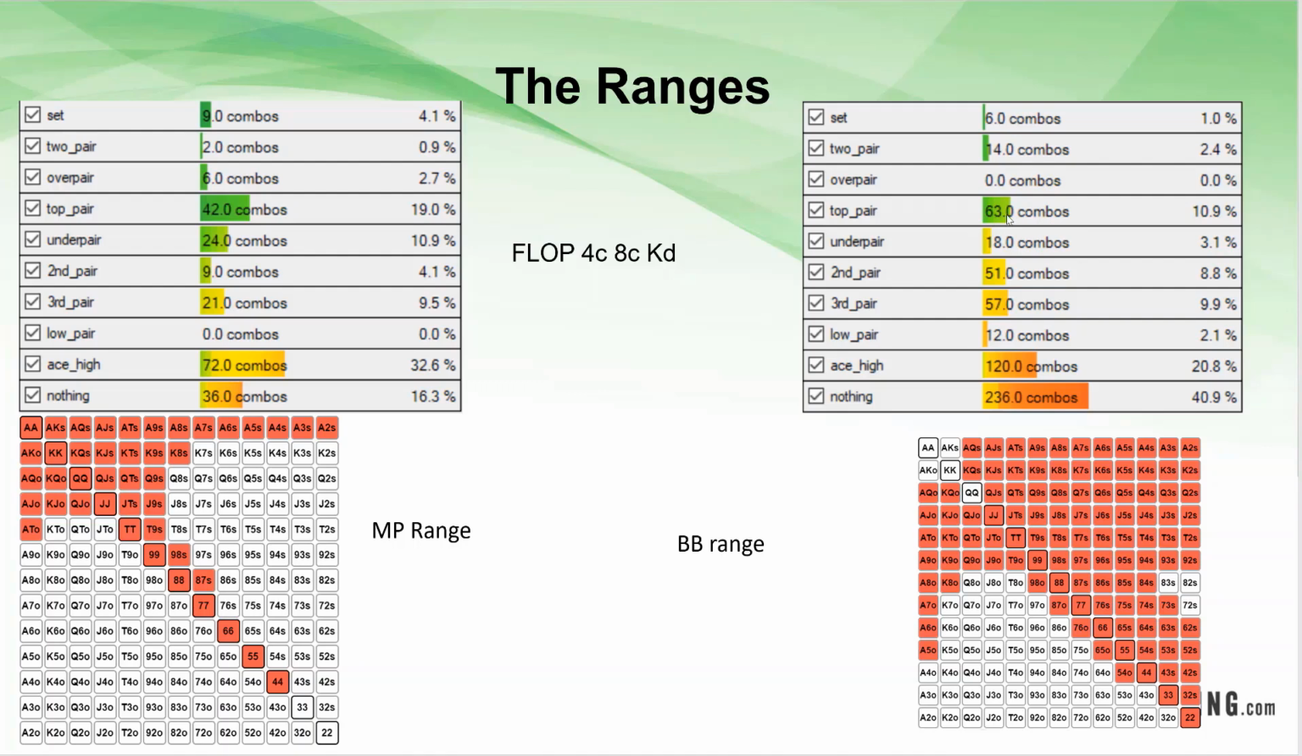So the big blind has almost 50% more combos, 63 to 42. Actually, exactly 50% more combos of top pair. But the key point here is the percentages. Middle position has top pair almost 20% of the time as a composition of his range. Big blind only has top pair about 11% of the time. So almost twice as often MP has top pair despite having less combos.